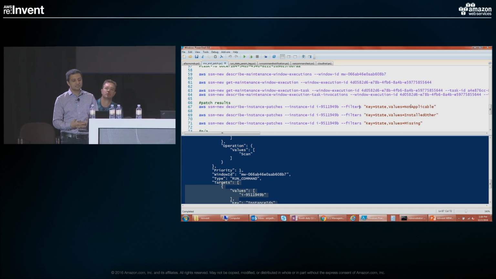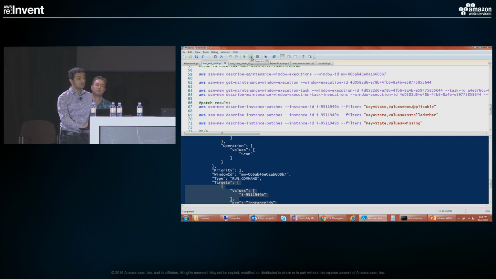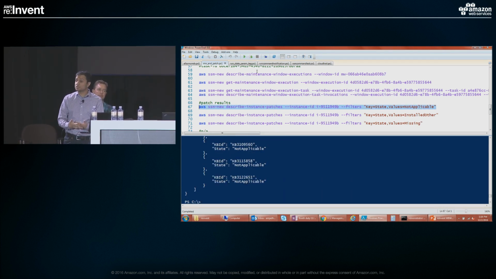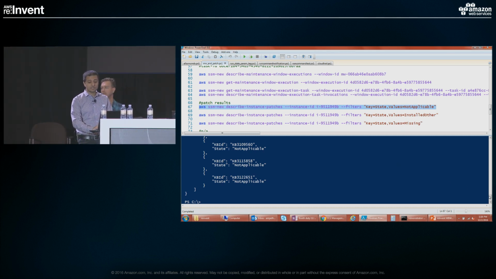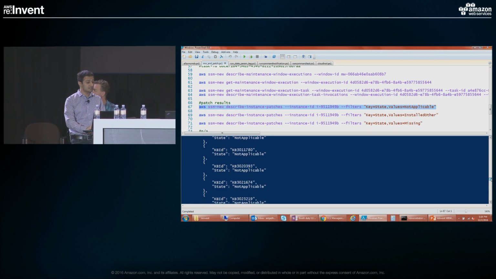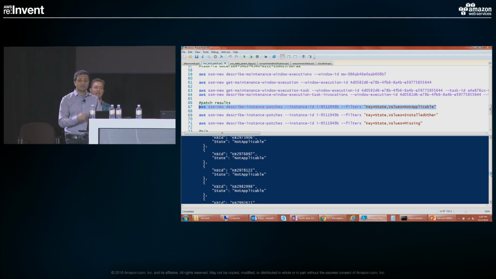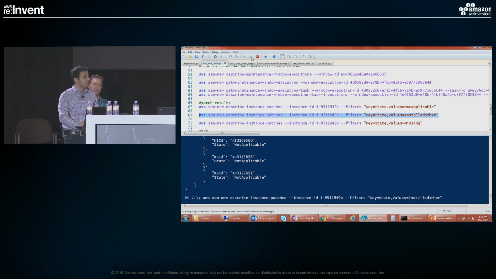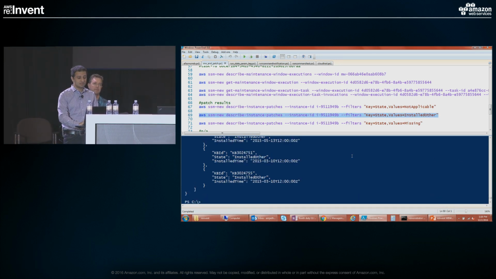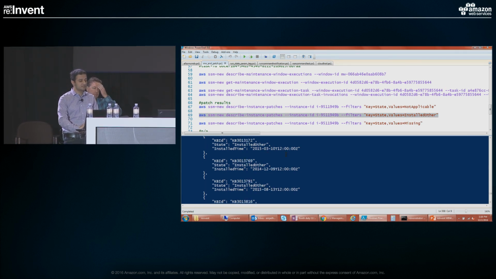So for a given instance, tell me what are all the patches that were not applicable. So I can even do things like, were there any patches that I should have installed that I maybe missed because my rule selection criteria was not correctly tuned? So you can see here that yes, there were a bunch of patches on this instance that were deemed to be not applicable. Similarly, you can run another one that says, show me all the ones that were installed on this instance. And it'll actually show you all the specific updates that have been applied. And you can get more information on these as well.